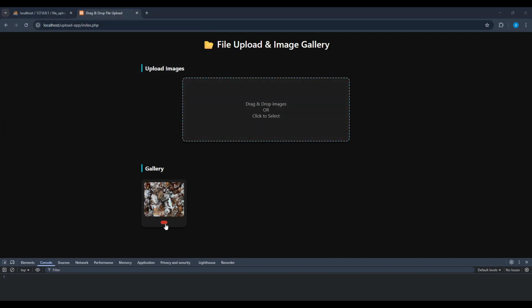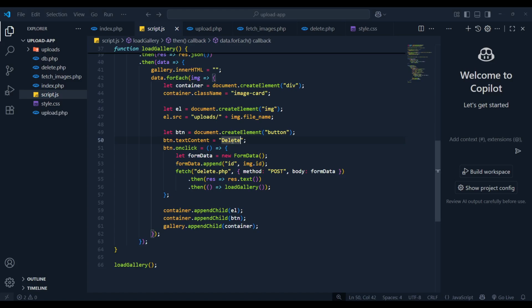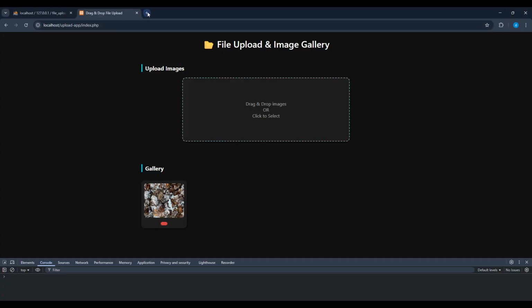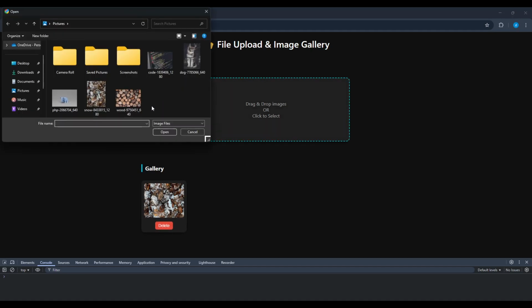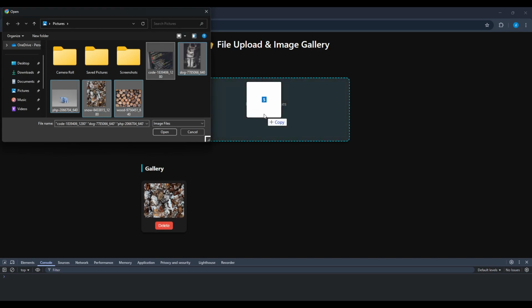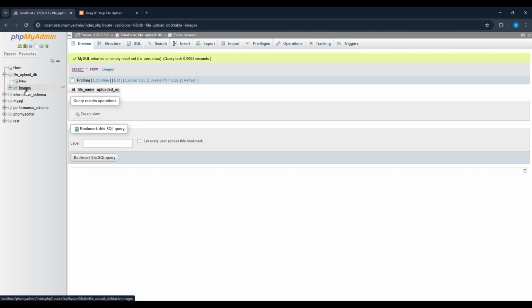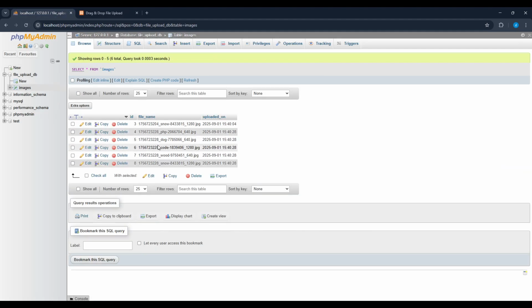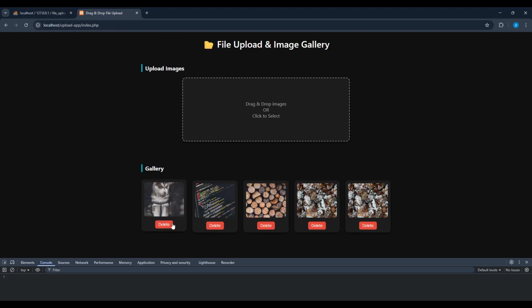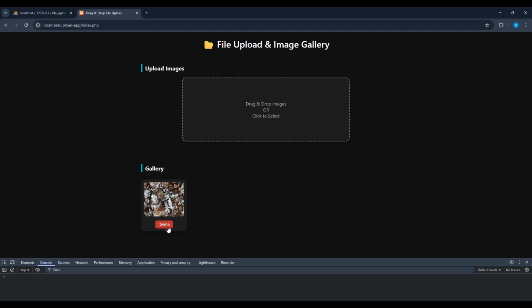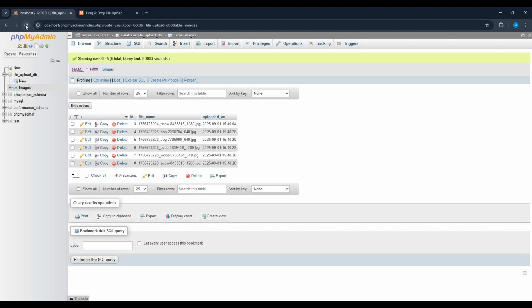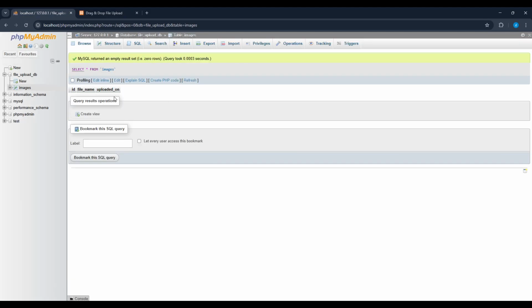The JavaScript is not loading. I don't know why. Let's save this again and let's try once more. Let me refresh, and now you can see we got the delete. Let's try with multiple files, and it uploaded perfectly. Inside the database, we have the data about images, and we can also delete those files. So when we delete, the data is gone.